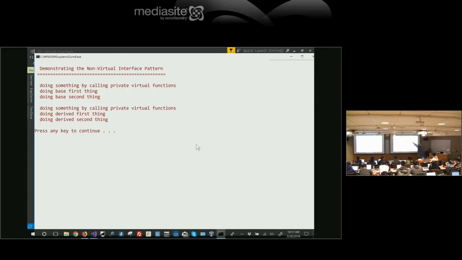Do something by calling... So this is the base instance. Do something by calling private virtual functions, doing base first thing, doing base second thing. Do something by calling private virtual functions, doing derived first thing, doing derived second thing. So it works.